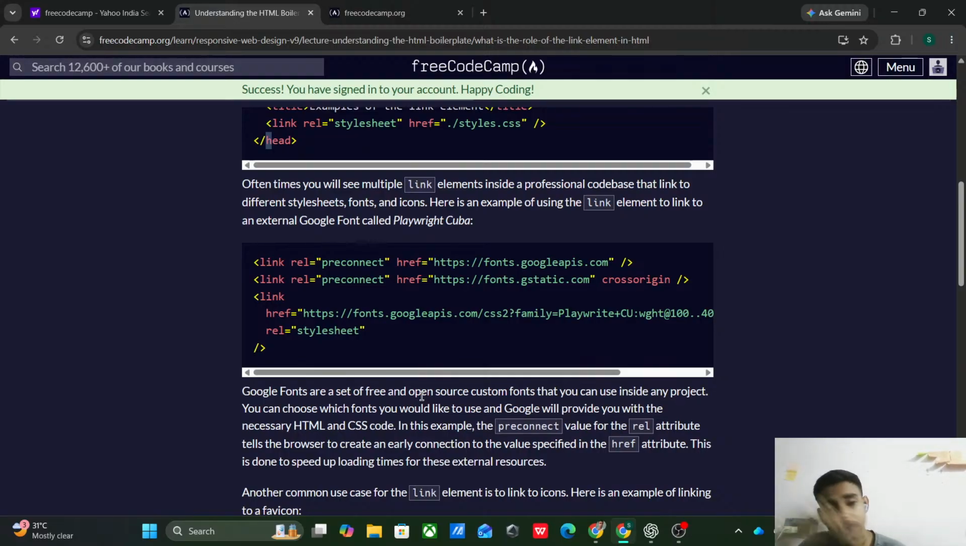Many times you will see multiple link elements inside a professional code base that link to different stylesheets, fonts and icons. Here is an example of using the link element to link to an external Google font called Playwrite.